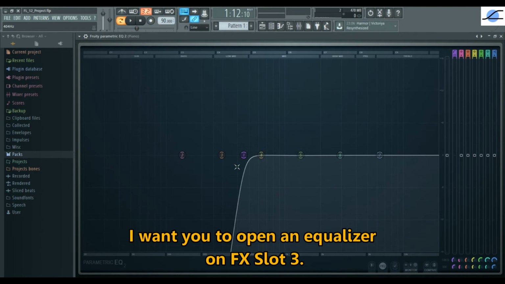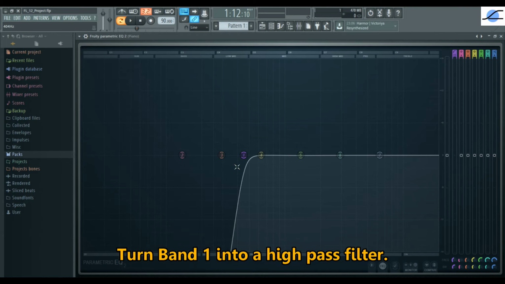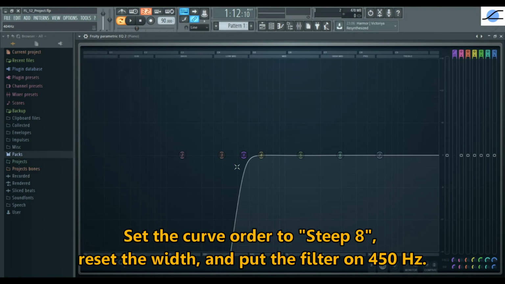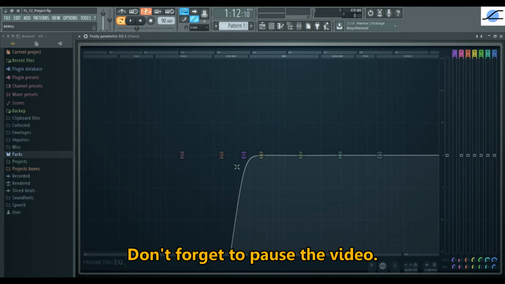I want you to open an equalizer on FX slot 3. Turn band 1 into a high-pass filter. Set the curve order to Steep 8, reset the width, and put the filter on 450 Hz. Don't forget to pause the video.